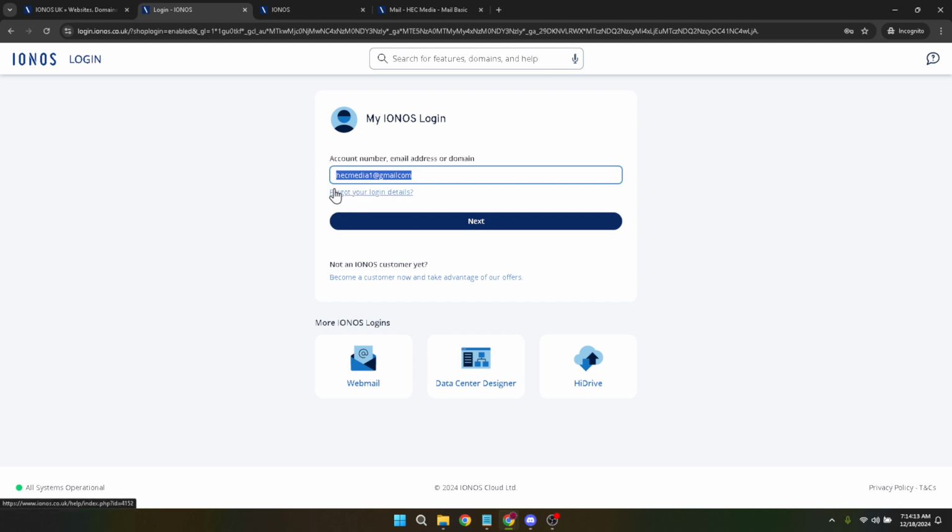The site will then prompt you for your password. Enter the password associated with your Ionos account. If by any chance you've forgotten your password, there's usually a forgot password link provided to help you reset it. With your email and password entered, click on Next once more. You're now logged into your Ionos account and one step closer to managing your invoices.